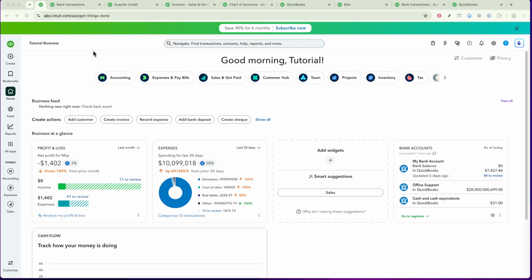In today's video, I'm going to teach you how to properly enter prepaid expenses in QuickBooks Online. If you're managing business finances, understanding how to handle prepaid expenses is essential. These are payments made for goods or services in advance, like insurance policies or software subscriptions. Tracking these correctly in QuickBooks Online ensures your financial reports are accurate and up to date.